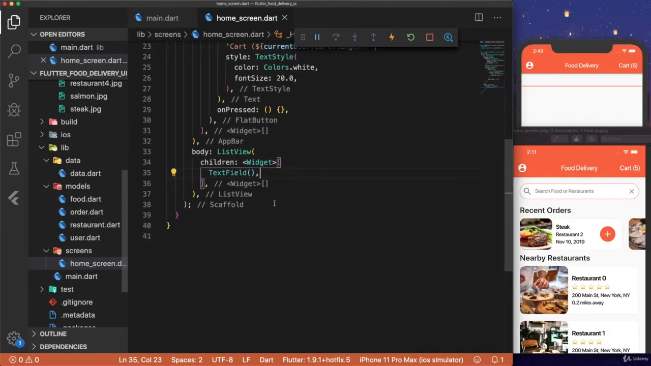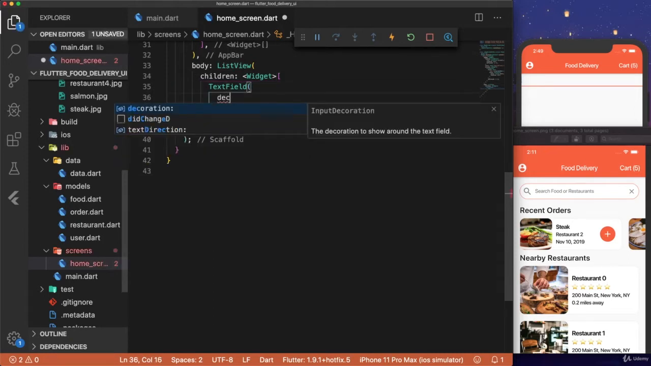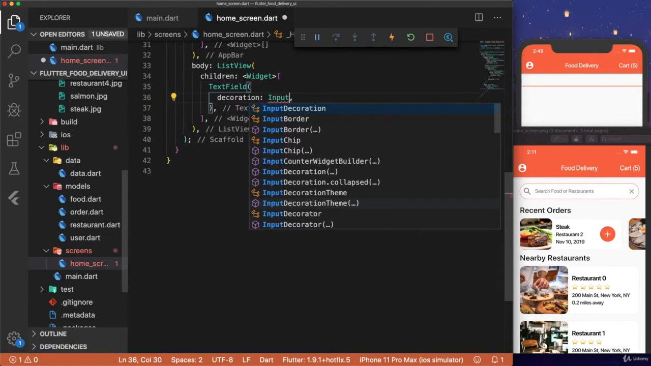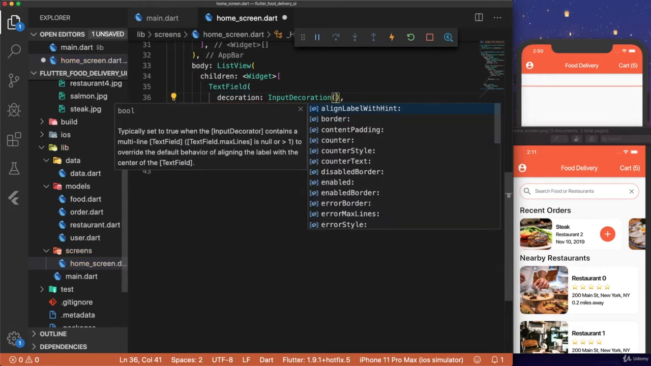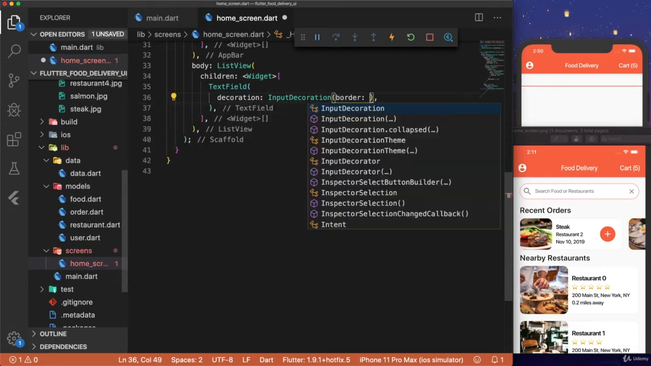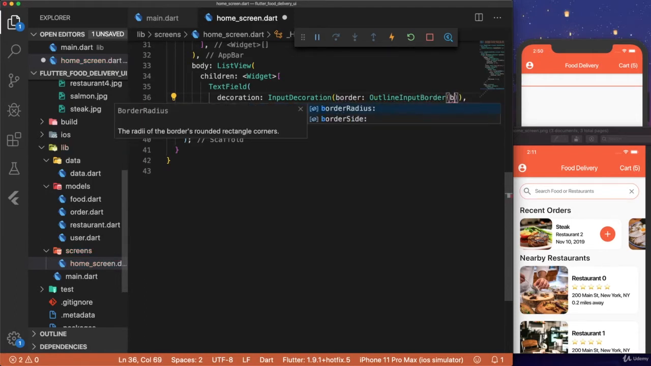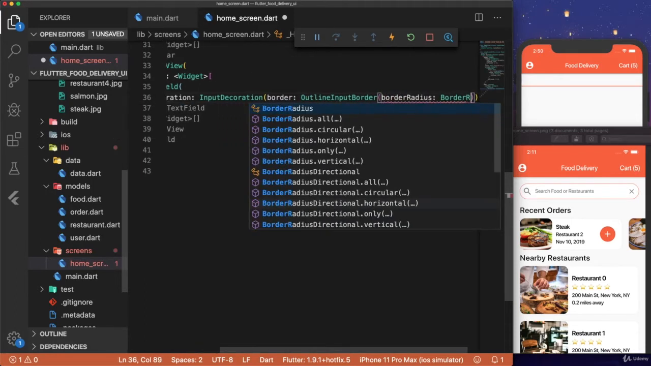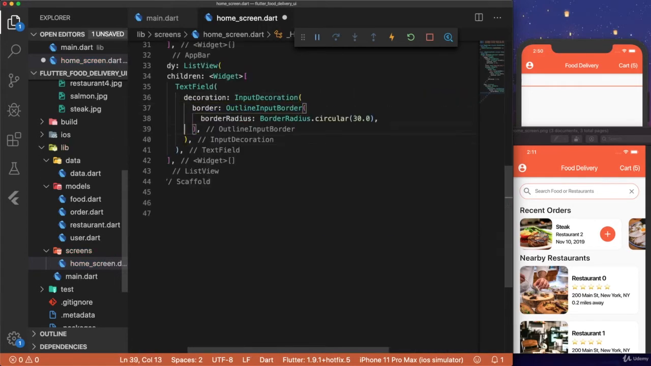And in order to style this text field, we need to add an input decoration. So let's add the property decoration, input decoration. And then the first thing we'll do is add a border, outline input border. And we're going to give a border radius dot circular 30.0. And that gives us the rounded corners on our border.